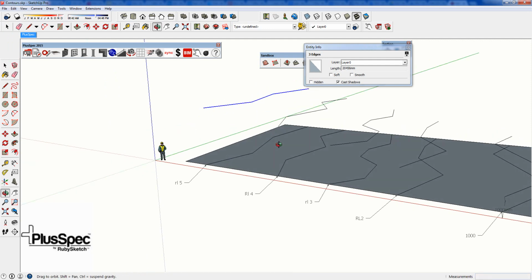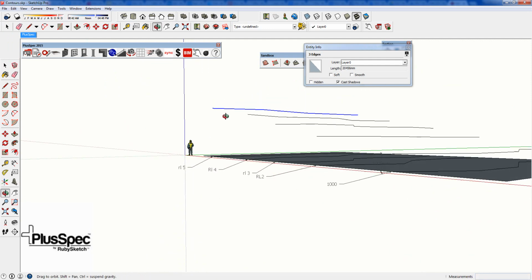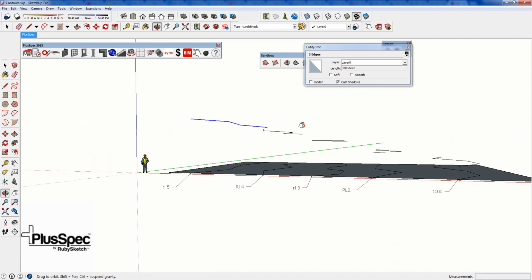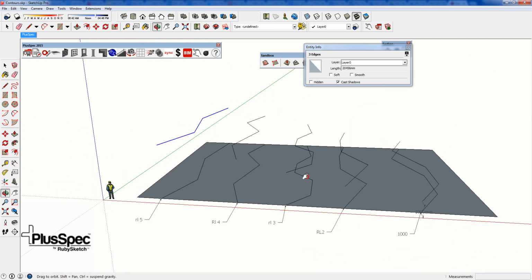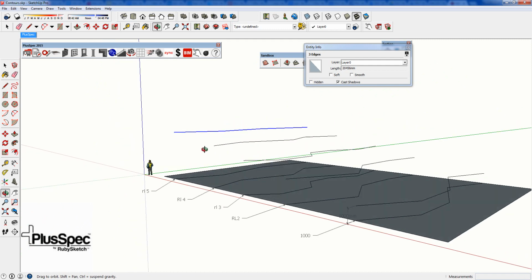Okay, now I have all of my contours above my block as they are, which is going to allow me to do sections and so on that associate with the contours.